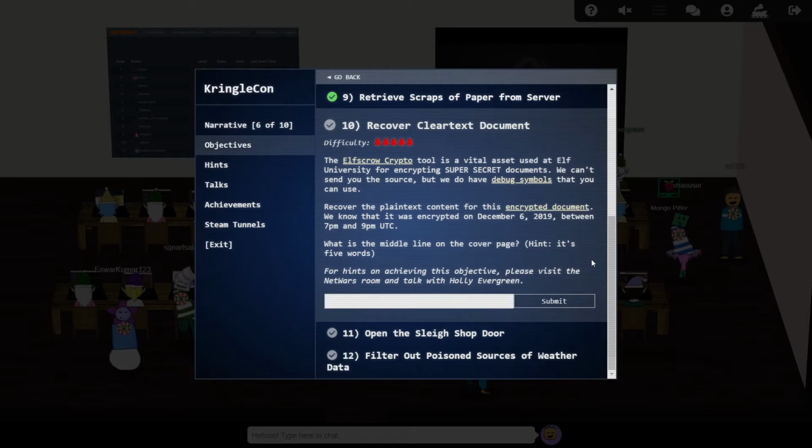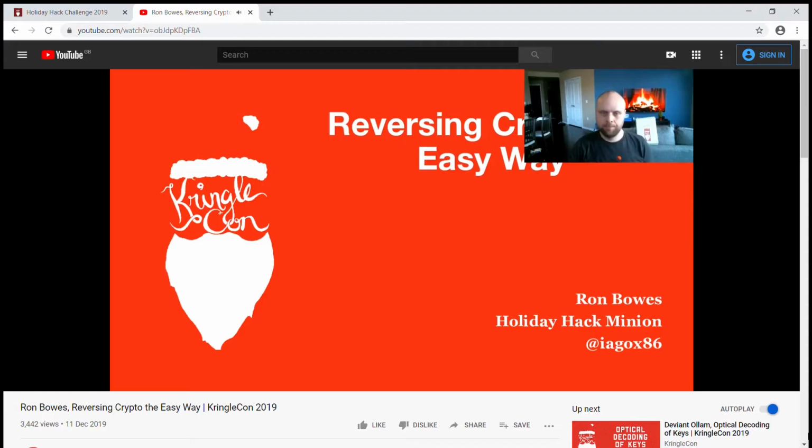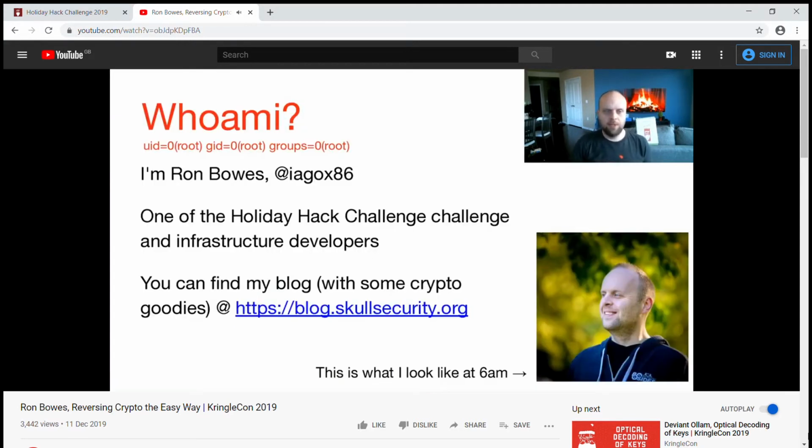Without the decryption key, we're faced with having to try and brute force our way to the unencrypted document, unless we can identify and exploit a bug or error in the encryption software or key management system. Ron Bow's talk at this year's KringleCon has some great tips to help reverse engineer the encryption software, and the debug symbols provided by Krampus should make this job a lot easier.